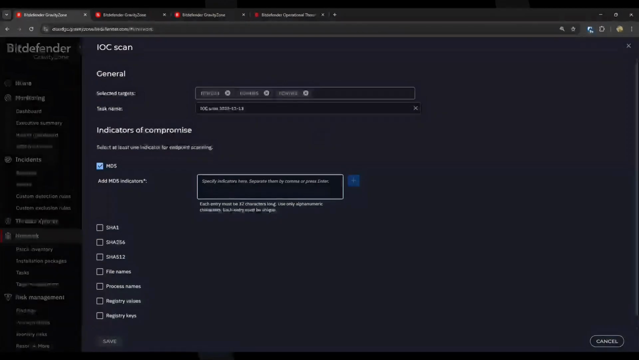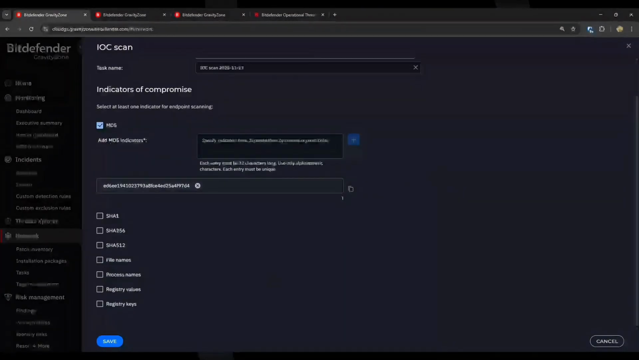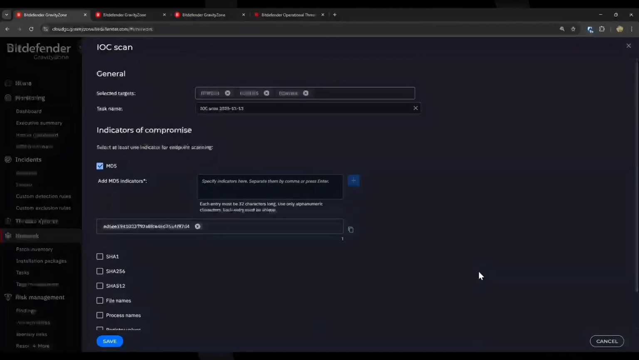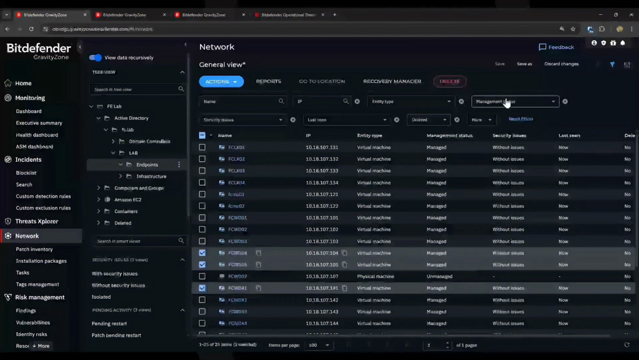And I can go here and look for that particular indicator and have a search, so that I can make sure that on none of the other selected endpoints, targets in that context, I'm having this hash, which might indicate a potential compromise.